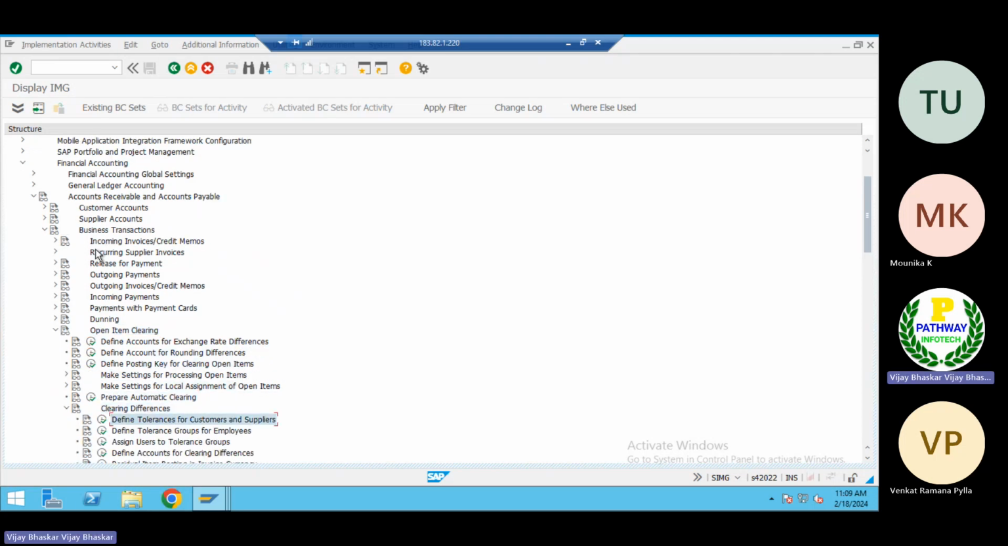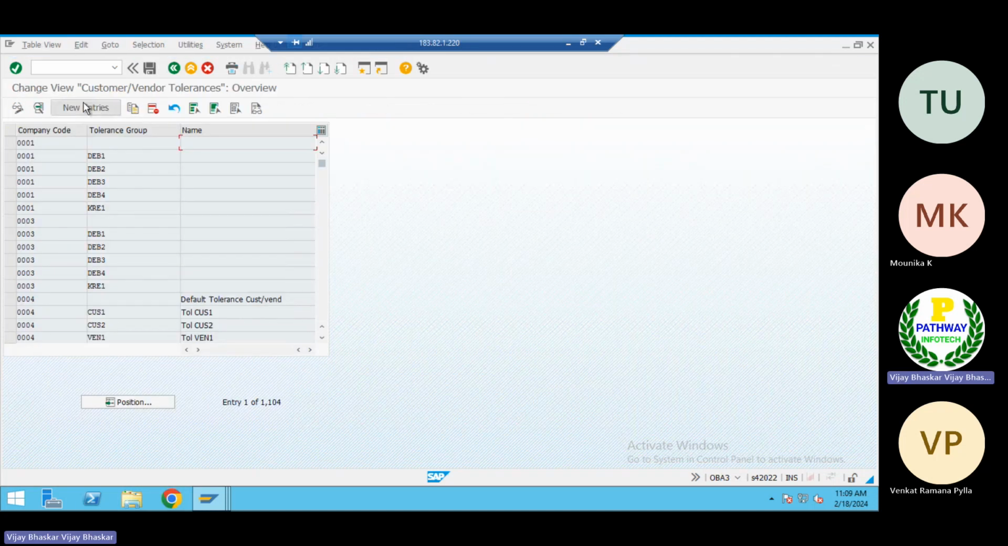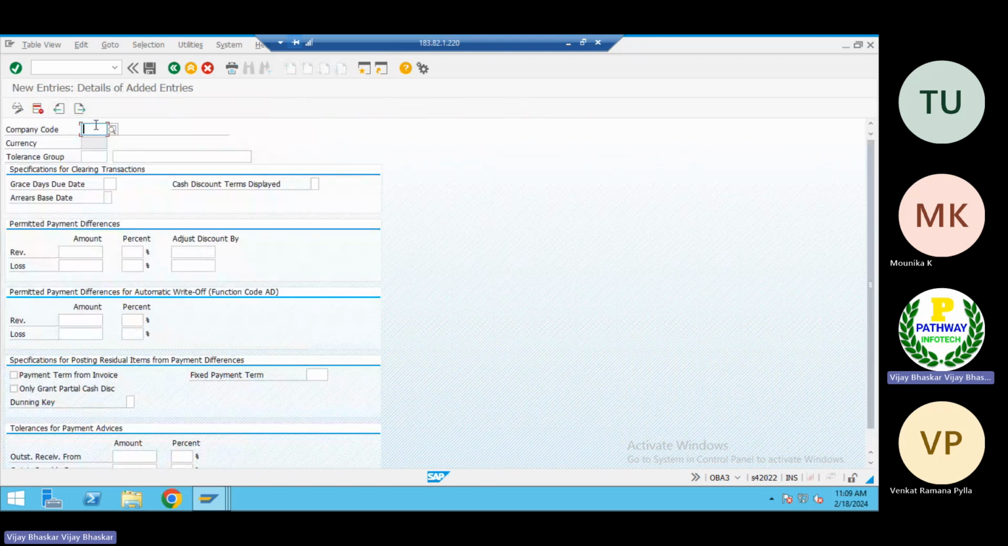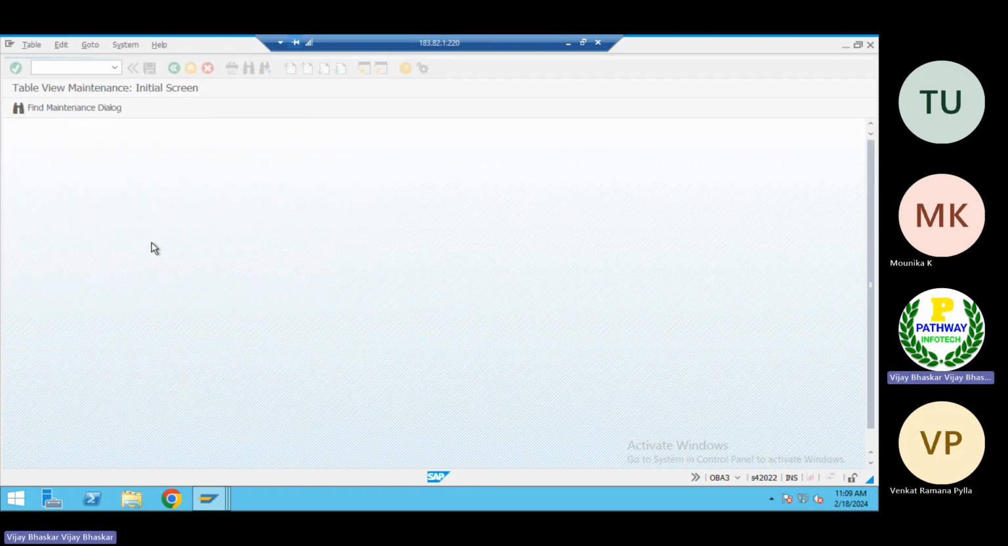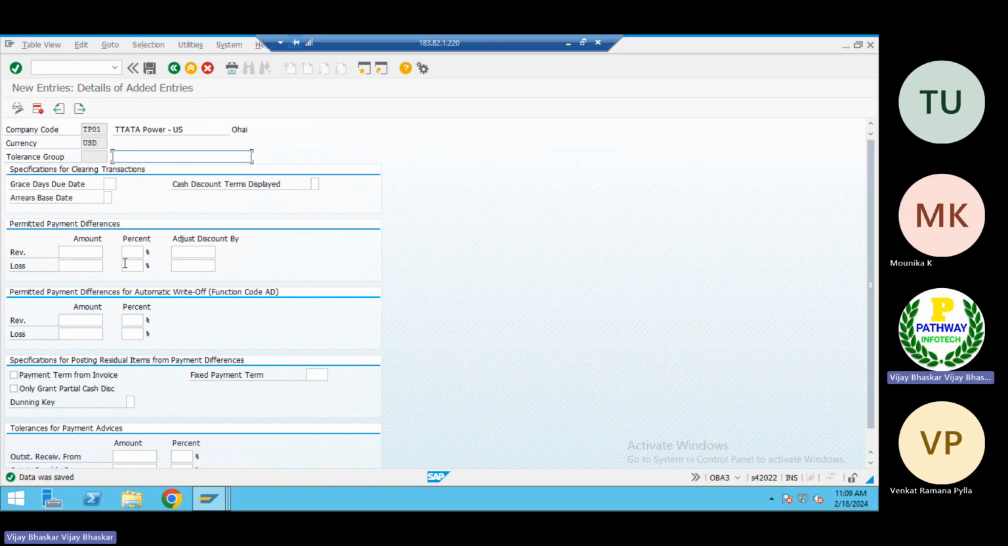Now define tolerance groups for the customer and supplier. The tolerance groups are nothing but controls. Then TP01, I'm just giving that. I don't want to give any tolerance. Tolerance groups just control what the permitted difference for the discount is.